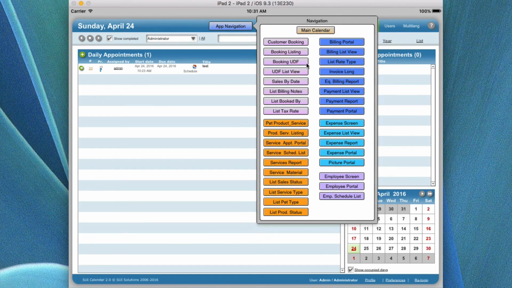In the next video, what we're going to do is we're going to talk about the app navigation and how to navigate the application and find the different screens that you're looking for and how to use those.